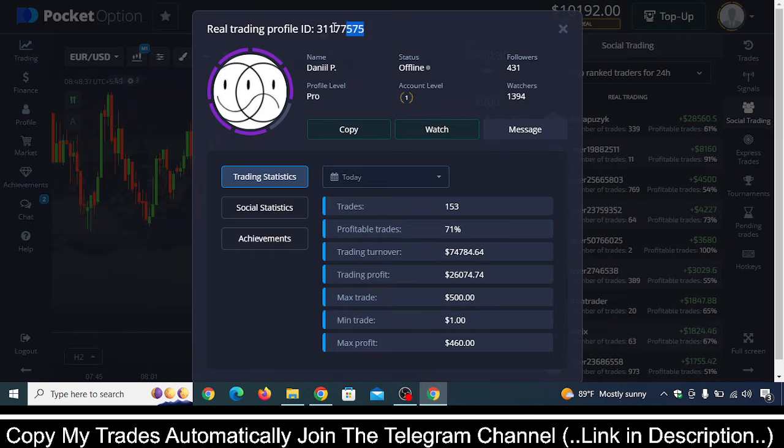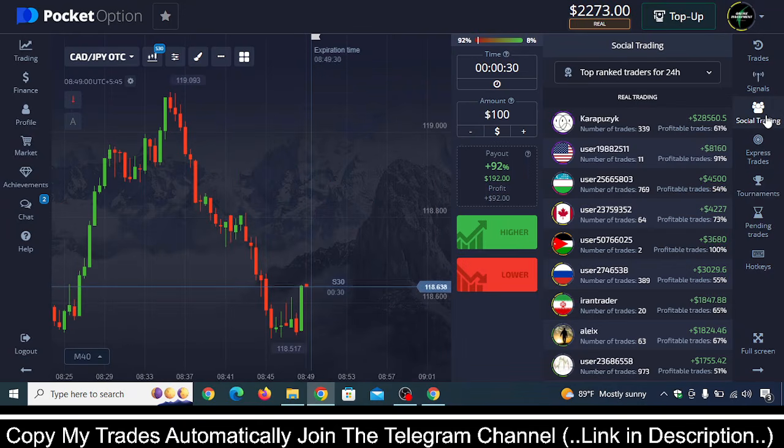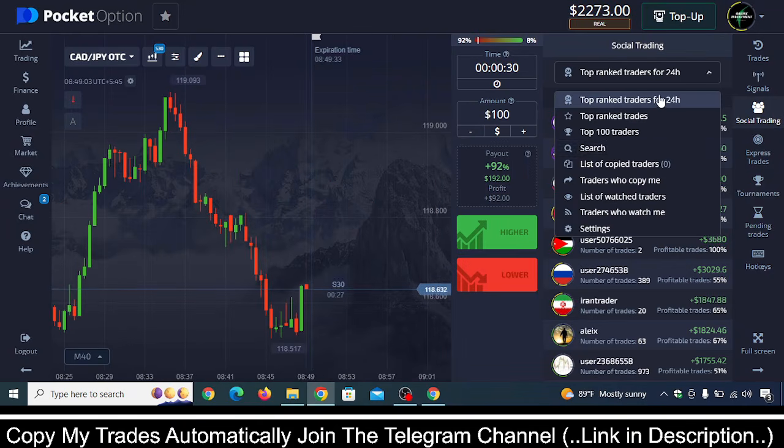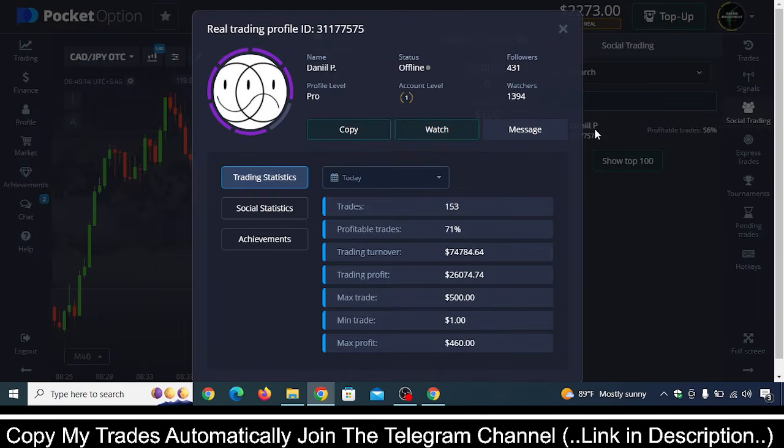You'll get a user ID like this, and let me show you in another account. Once you get that user ID, go to your social trading, click here, then click on search and paste that user ID here, and this kind of name appears. Now this is not my account, I am just showing you as an example. Just click on it, and let's say he also makes $200 per trade, each and every day, for example. Now you can just click on copy.